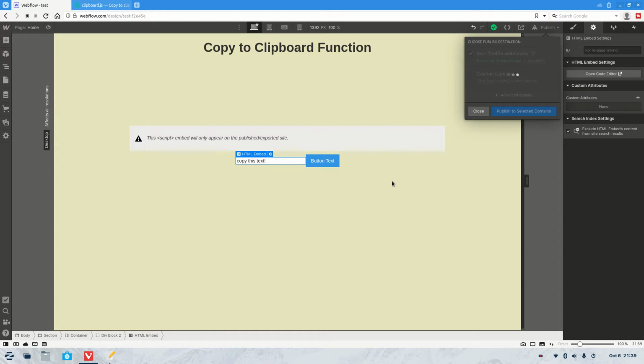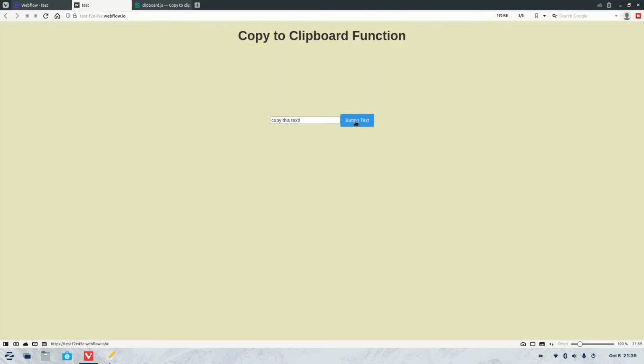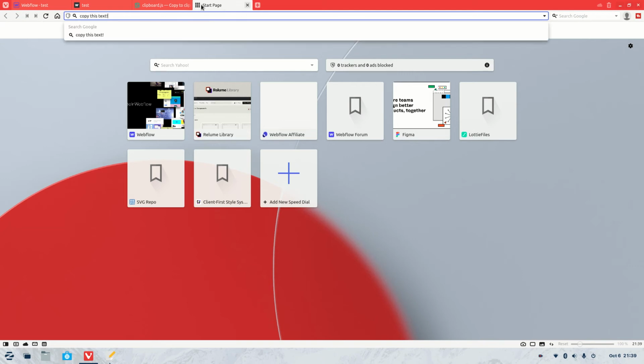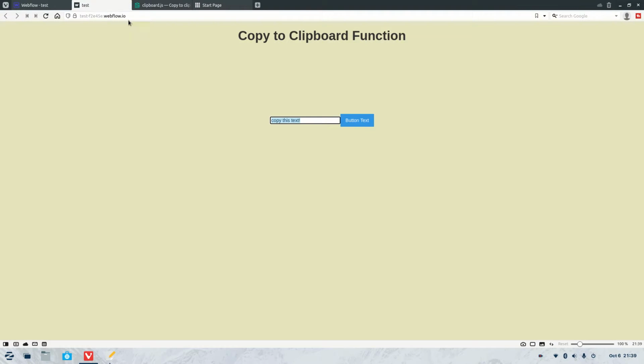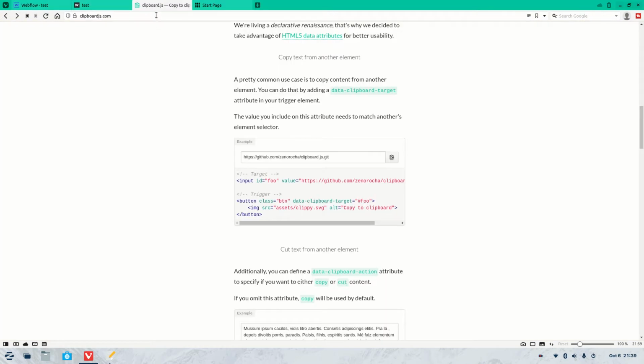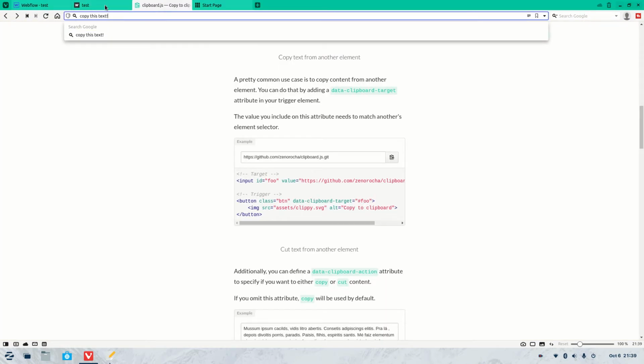So we're going to wait for that to load. Go to publish. Oh no, I just unpublished. Bear with me people, bit of a mistake. Publish it again. Okay, now let's go to the page. There we go. And let's see if it works. There you go. So it copied across just right. Let's try it again. Up top. Bam, copy this text.